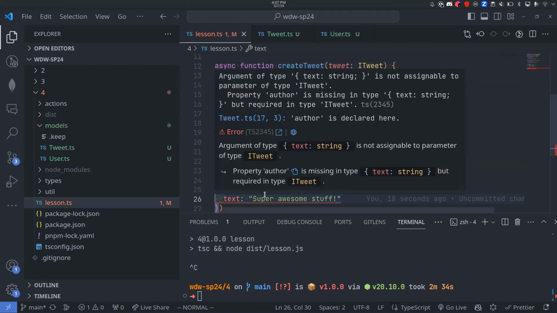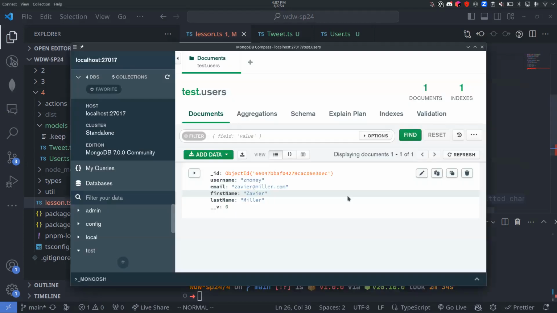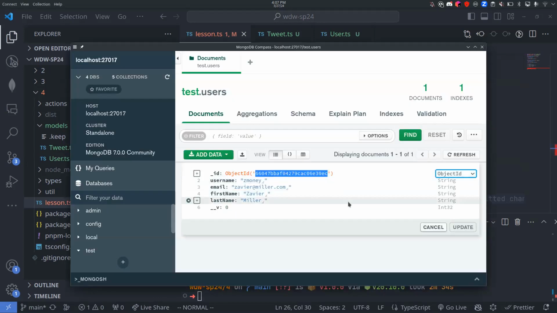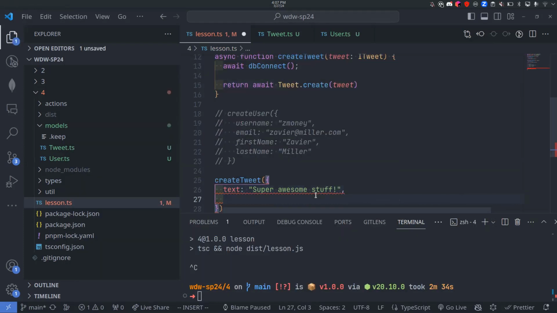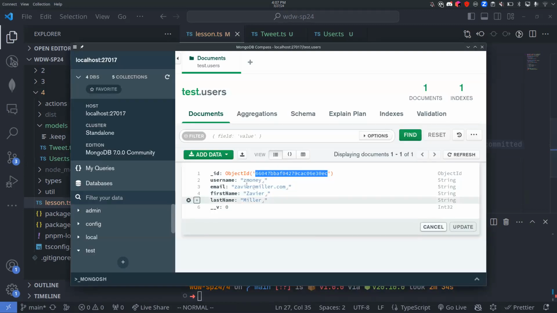Now, okay, this is what I was expecting earlier: an error saying we're missing our author. Again, this needs to be an actual ID. It can't be just my username. This needs to reference an actual user in the database. So I'm going to come into the database and copy this object ID. The important part is inside the parentheses and single quotes. This is the actual string ID that we can use. So if I say author and paste that in, we have now pasted in the ID of my user.